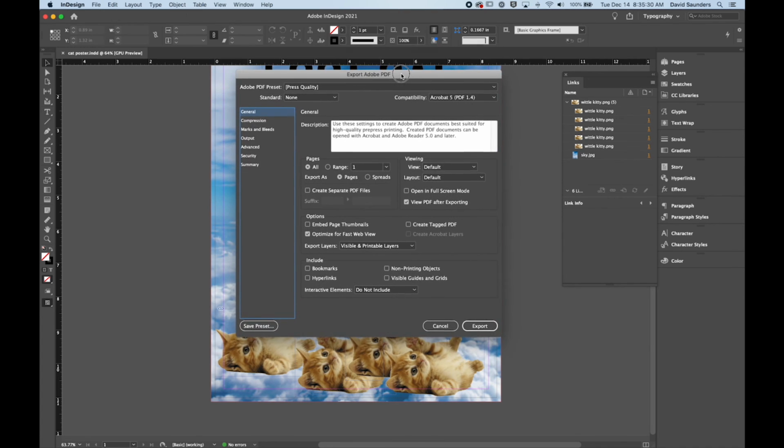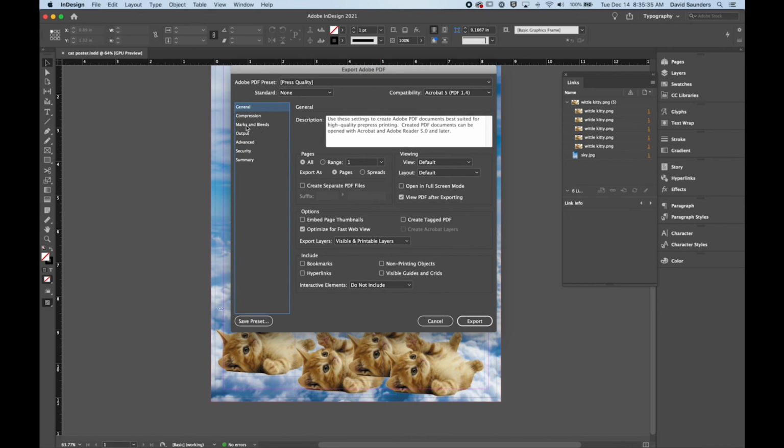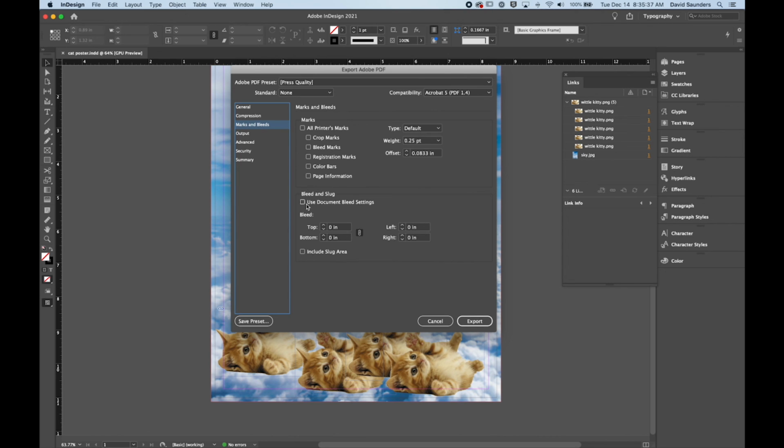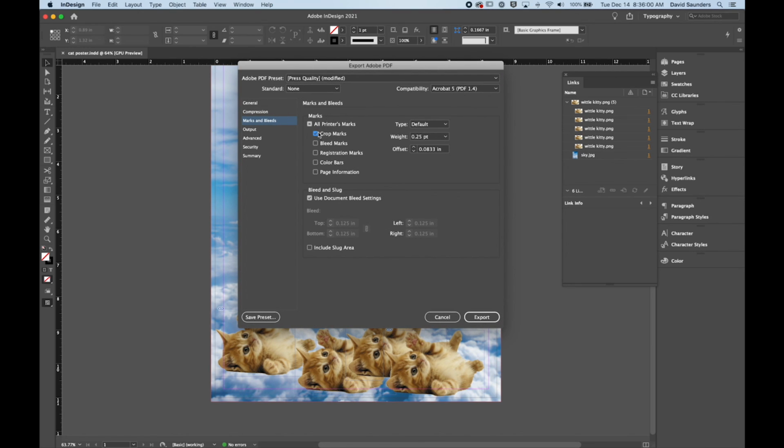Okay, so now I have an Adobe dialog box here. Because my document has bleeds, I would want to go to marks and bleeds. And if I wanted to export it with bleeds, I would have to click on use document bleed settings to make sure that it adds that extra bleed to my document and that it prints with that. And then we'd want to show the crop marks for the printers to know where to actually cut it. But for this, we're going to make this just a digital image, so I'm going to uncheck that and uncheck this.